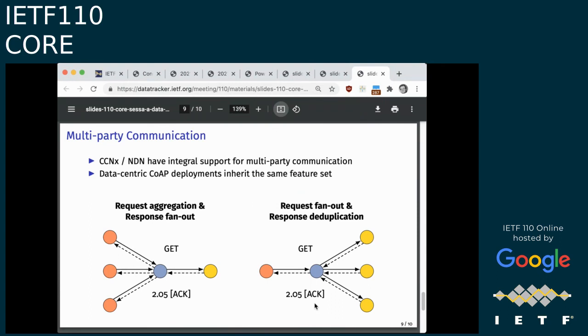Next slide. So most ICN systems also support multi-party communication, mostly using the features request aggregation and response fan-out, and request fan-out and response deduplication. And of course, by using a data-centric deployment, CoAP would be able to benefit from the same multi-party communication feature. There is not much research now in this area, but we are working on providing more results and experiments that focus more on the multi-party communication.